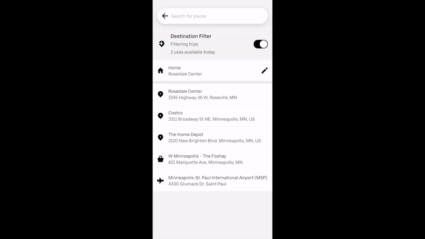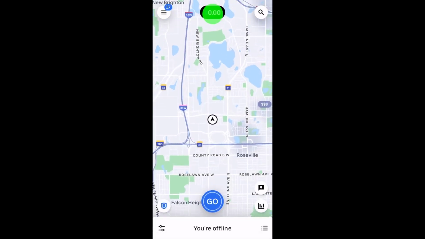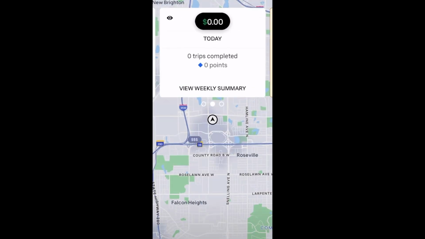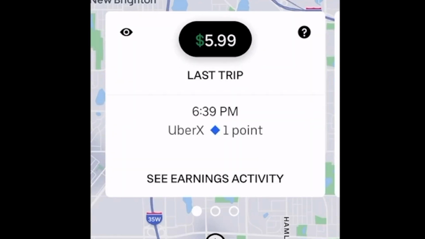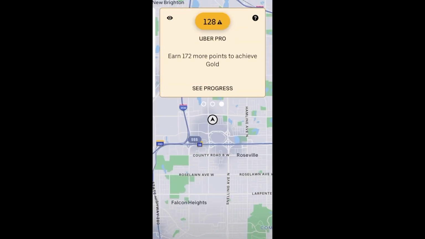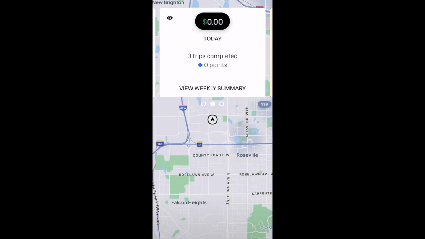Now, if we select that top middle dollar figure, the default view is the weekly summary. If I slide that to the right, this is the last trip view and this shows how much I earned on my last trip. Slide that to the left, slide to the left again. This is the Uber Pro view, and you can see your Uber Pro status here. Slide that to the right. Here's my weekly view again.